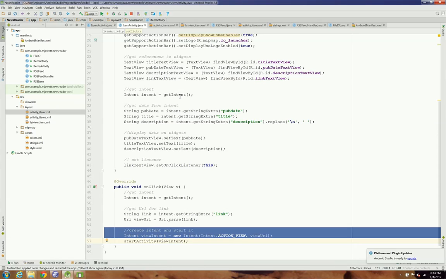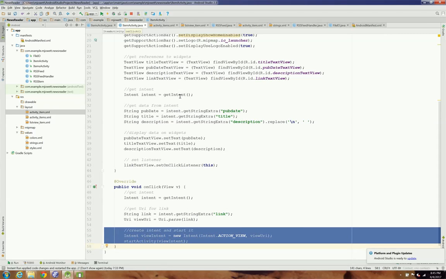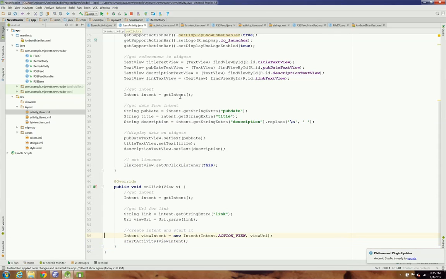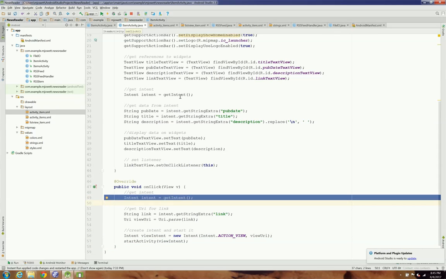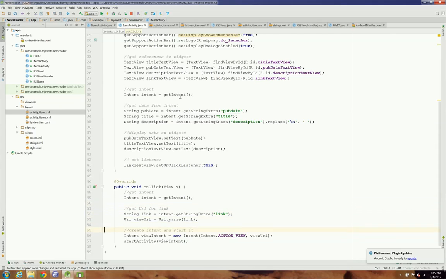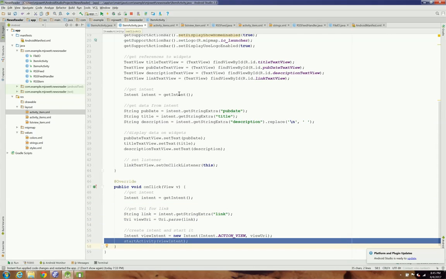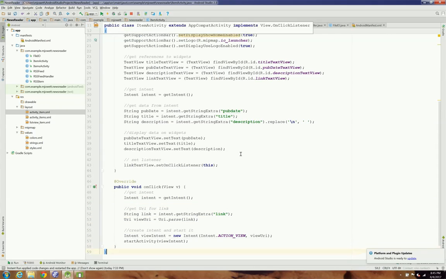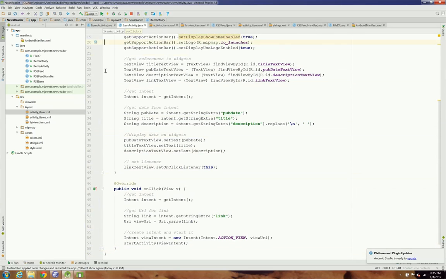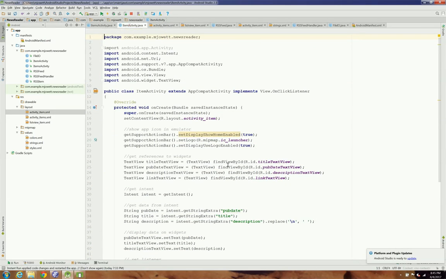Now this again is an implicit intent. This implicit intent is going to take that URL that is being passed from the RSS feed, and then open up a default browser to display that. And again, this is an implicit intent here. Okay, start activity, and that activity is just opening up a default browser. Alright, gang, that's the end of this class here, item activity.